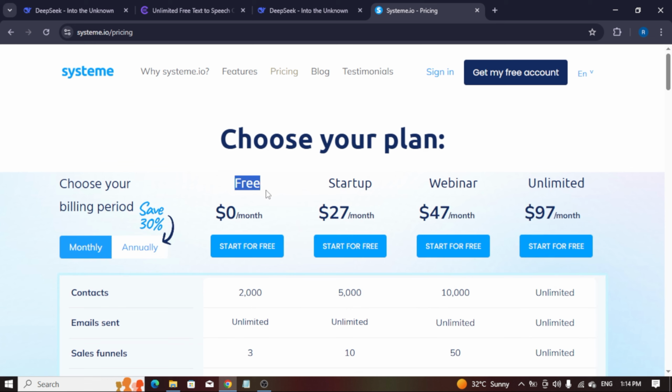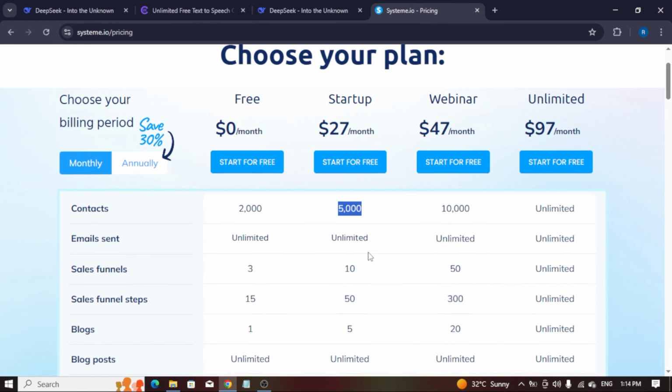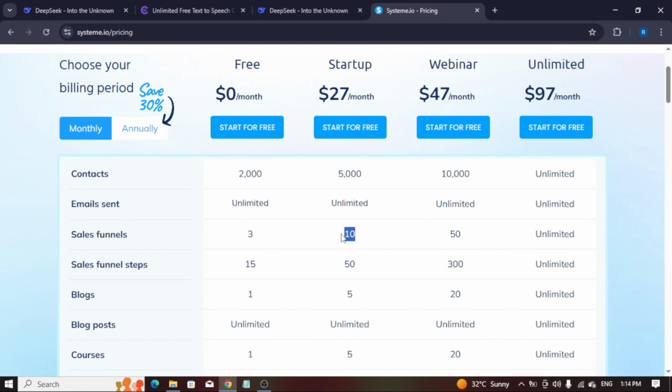But if you want to choose a plan because your business is quite large, I would recommend selecting the startup plan because as you can see, you can fill up to 5,000 contacts for your email list. If you have been using the free plan and your email list has grown to 2,000 and you want to expand your business further, I would recommend that you pay $27 here. In this plan, you also get unlimited emails and can create more sales funnels. Yes, friends, if you want to create multiple blogs to promote your course or your digital products, I would say that the startup plan is the best for you.